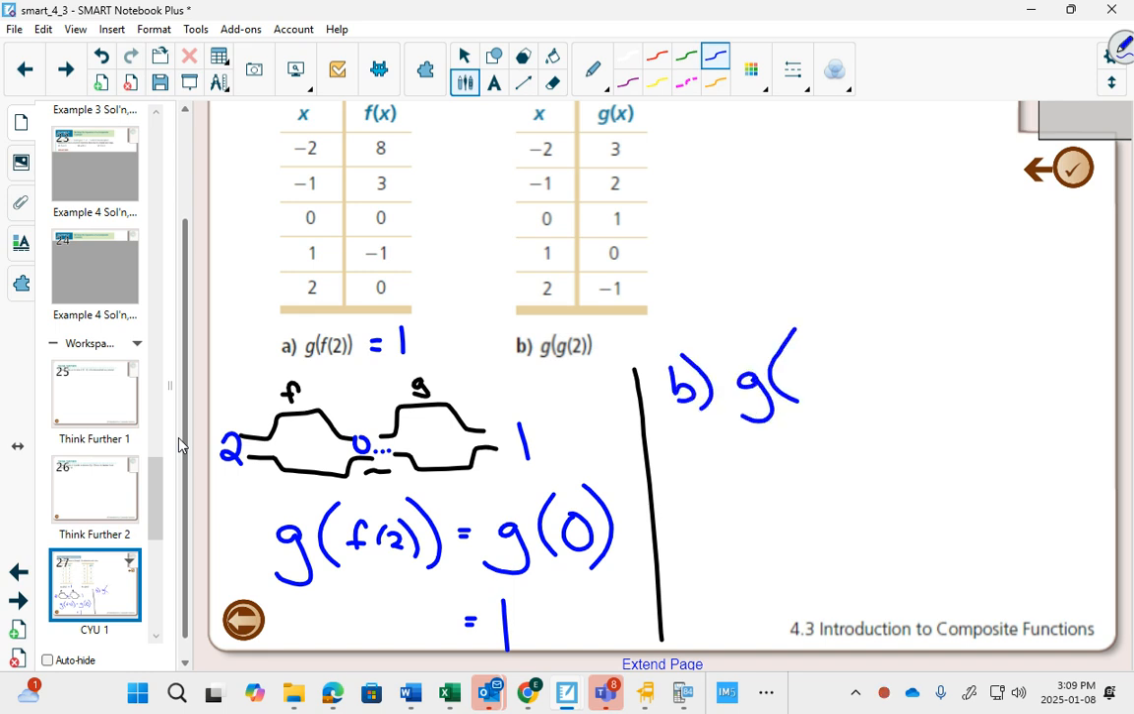So in part B, G of G of G of 2. I like to make my brackets different sizes when I have a whole bunch of brackets, it just helps visualize it a little bit better. So first of all, starting inside the bracket, can you tell me what G of 2 is? -1. And what is G of -1? Back to 2. Well, that's kind of cool.